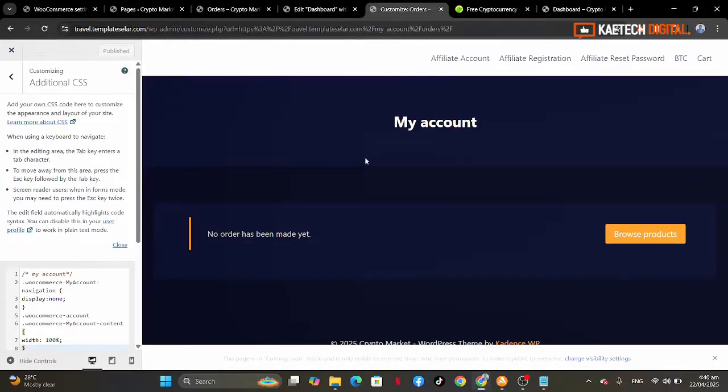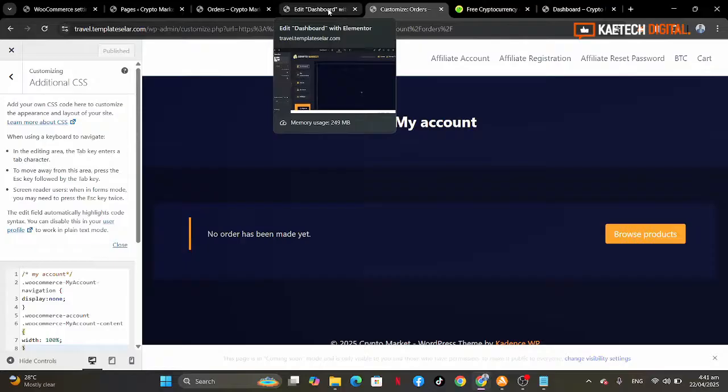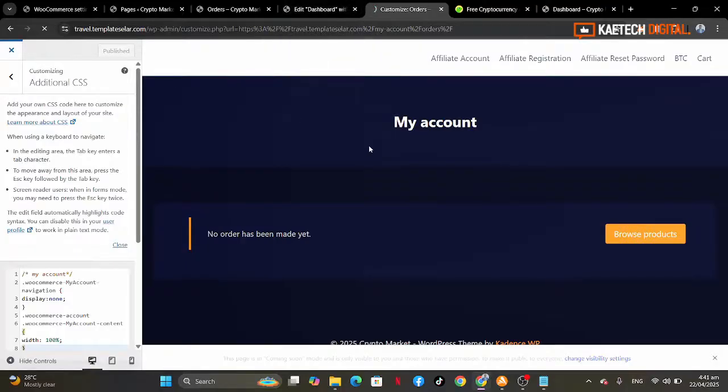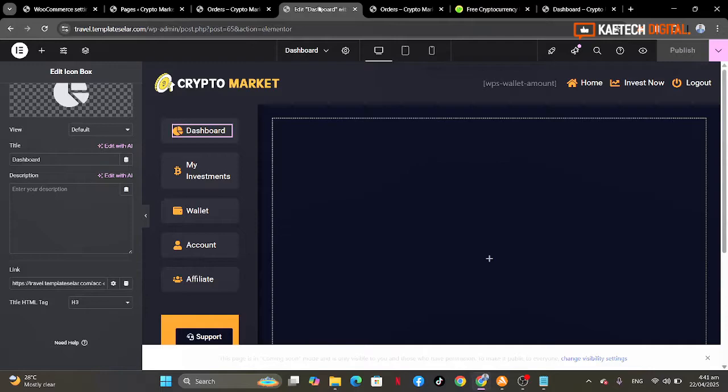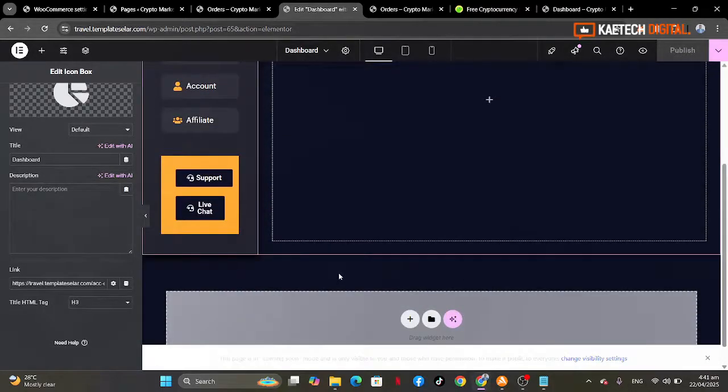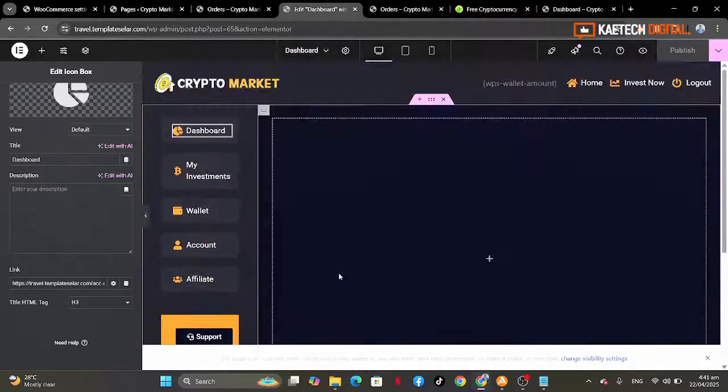Now that we've done it, we have to go inside my account and redesign the account page. But before we go into the account redesign, I'm going to close this one. Since we've set this one up, the only thing left for us to do is to make sure that this is mobile responsive. So we have to set our mobile and all those things up.